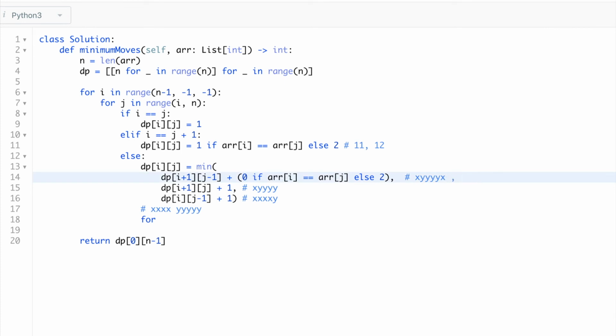The other case where we're adding 2 is the case where we have, let's say, x and then y, y, y, and then z, right? So you need to remove this one separately, this one separately, so that you can get this middle thing as a palindrome. So that's why we do plus 2, right? Now for this case here, let's try all of them and see if there is one that gives us a better solution.